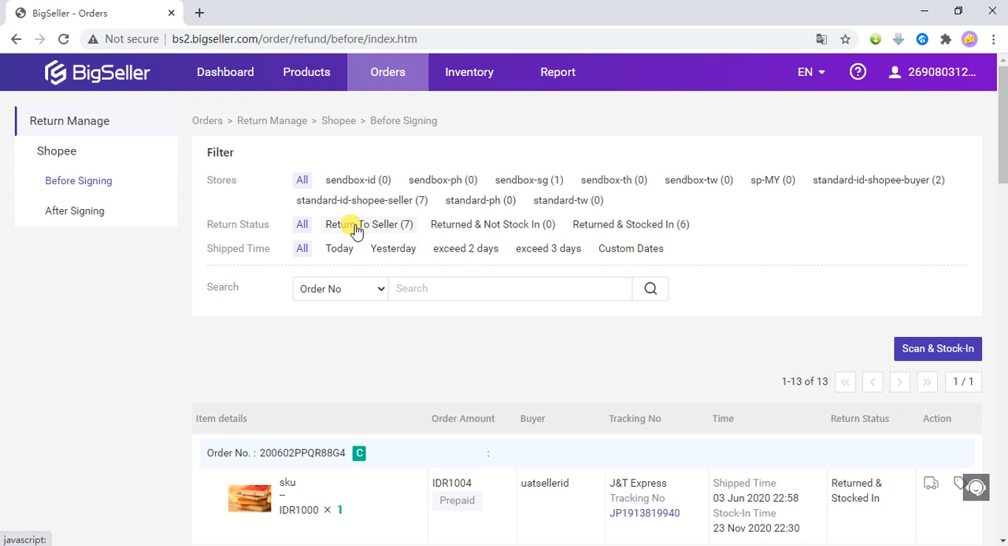Return to seller means the package is in transit during the return. Return not stored in means the package has been returned to the warehouse but the goods have not been put in the warehouse. Return and stored in means the package has been returned to the warehouse and the goods have been put in the warehouse.